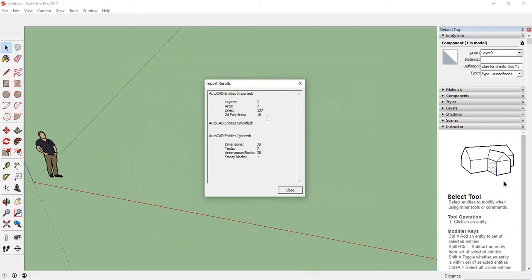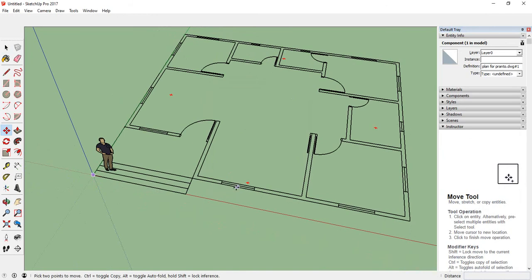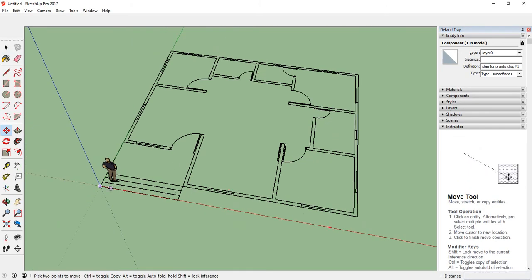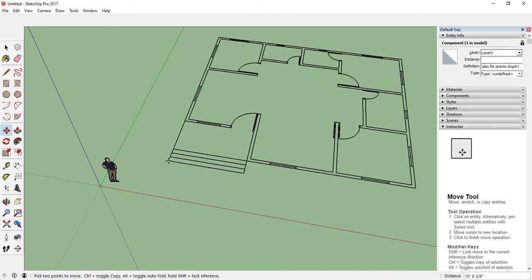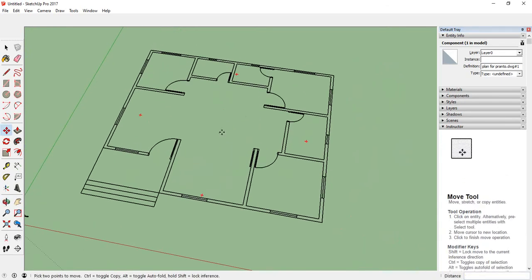When you have selected it, you will see many things here, right? After that we'll simply click Close and see here, our model is here. We got our model here, and the AutoCAD plan is here. And after that, if you need to move it, you can click here and simply move it like that. So in this way you are able to import a file from AutoCAD to SketchUp easily.